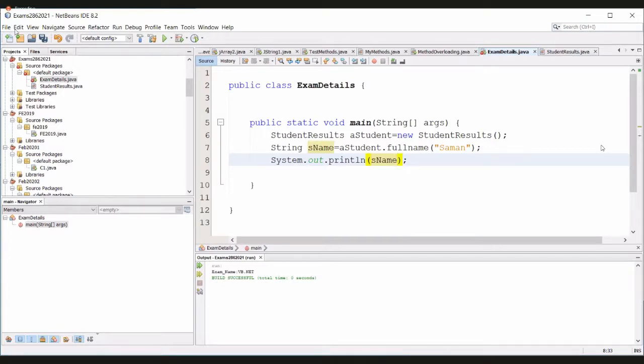Right, after that, save the program. Now what we have done here is, in this program, I am calling the full name method of our student object.